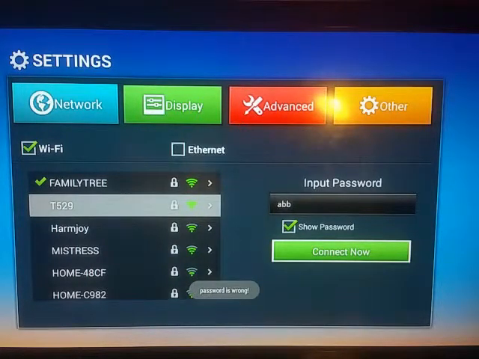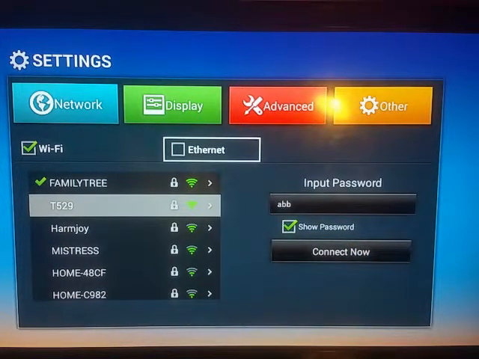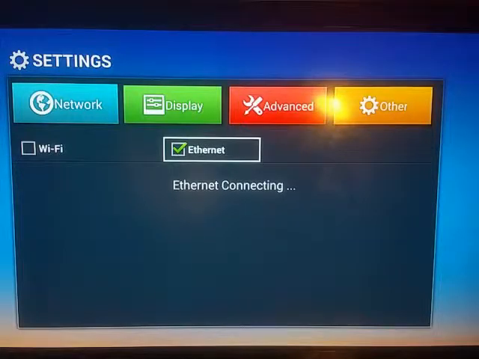And of course, that's the wrong password. But if that was the right password, I would be connected. Well, let's say if I don't want the Ethernet, I mean a wireless, I'll just click Ethernet, click OK, wait for it to connect. I connect. Now I don't want to exit. I'm going to get out of here.